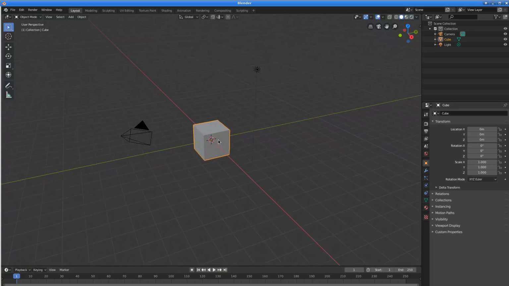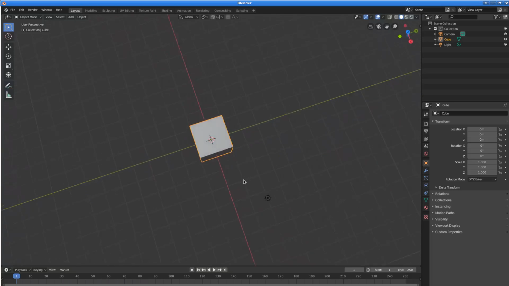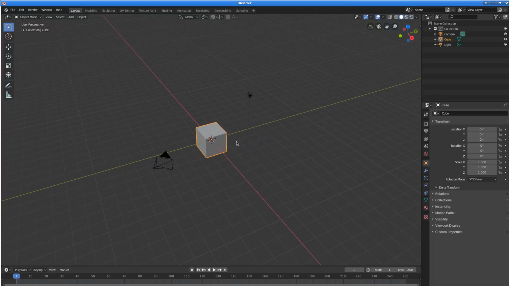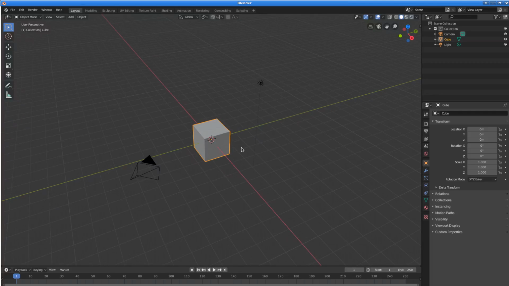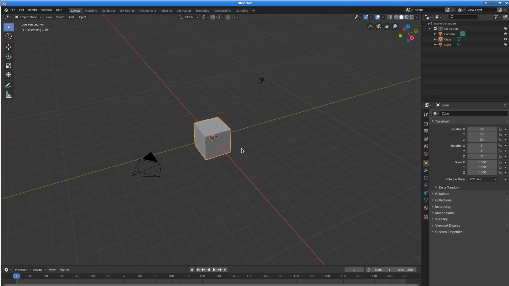Scroll wheel scrolls in and out. Hold the middle mouse button down to rotate like this. So you can rotate things around. Shift and middle mouse button together will let you pan the view. Right mouse button will select things. And like we just saw in the preferences, it might be the left mouse button to select things. So that's why I brought that up, because it changes things quite fundamentally.